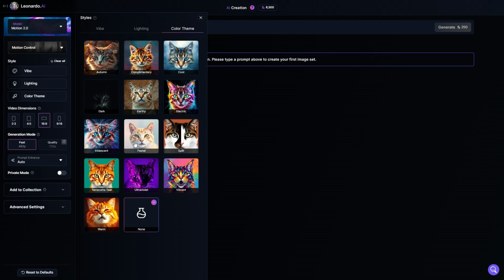Pastel, light, delicate colors. Pink, blue, beige. Split, sharp contrast of two main colors. Terracotta teal, mix of terracotta, orange-brown, and teal. Ultraviolet, bright purple and neon palette. Vibrant, very saturated and rich colors. Warm, warm shades, yellow, red, orange.